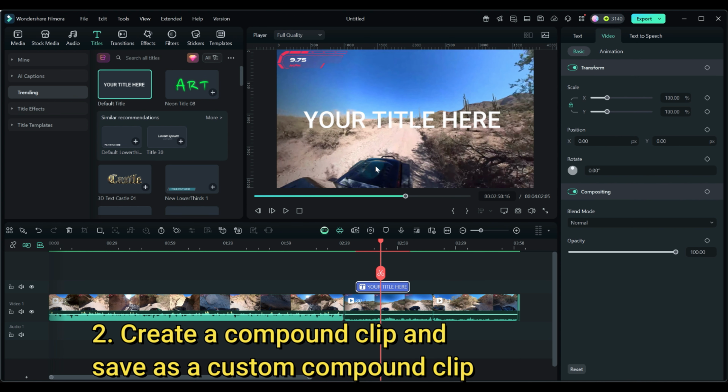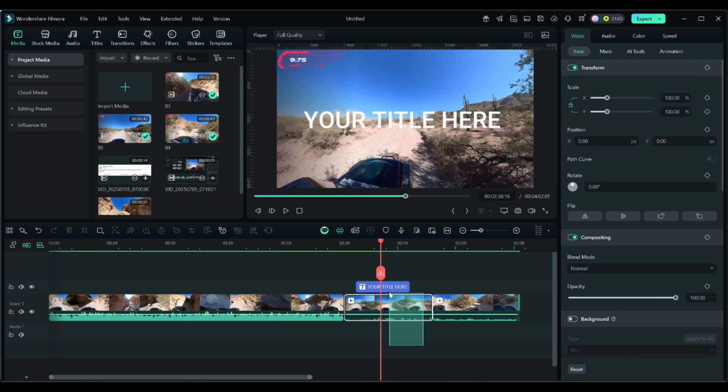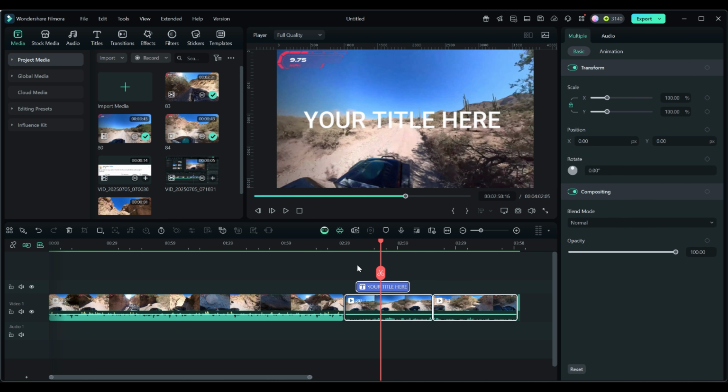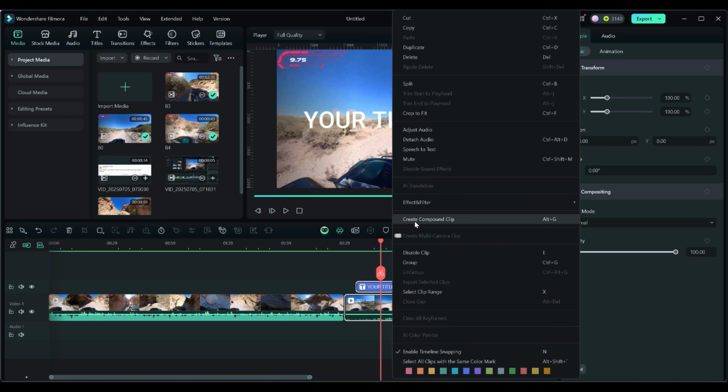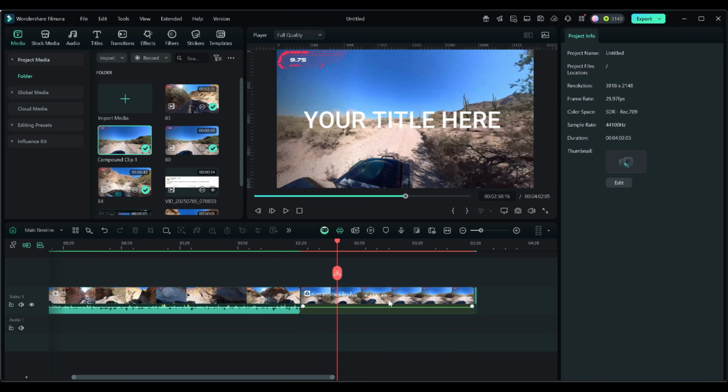Number 2, or the second way to bring something from a project into a new project, is to make a compound clip. So if we take these 3, or anything on the timeline, and we right click and create a compound clip, we should give it a reasonable name, and then say okay. In this case it doesn't really matter, but you get this green section here.